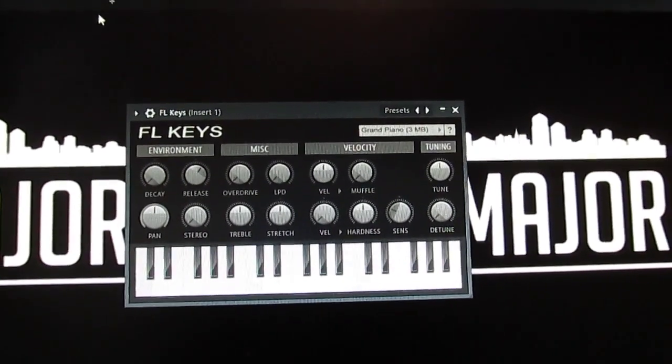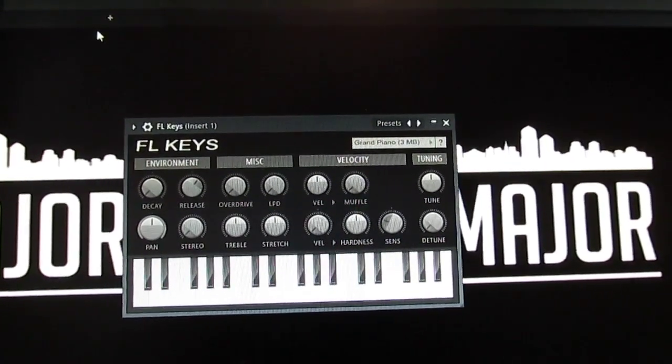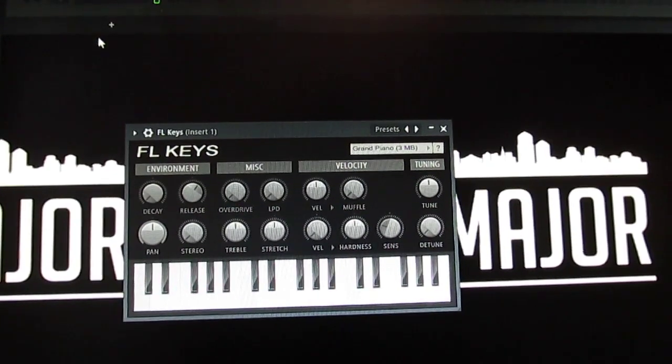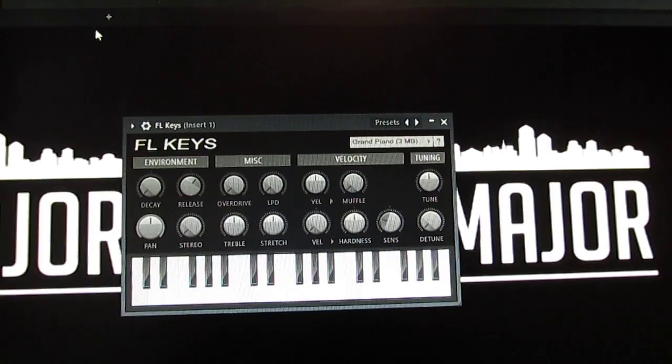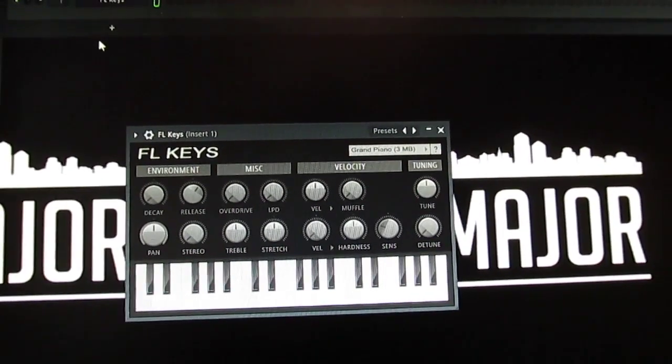So first off, I opened an instance of FL Keys. I'm going to go ahead and build a chord progression so that way I can show you a list of my favorite go-to shortcuts and hotkeys. Okay, so I've built this chord progression. It looks like I'm in the key of E.